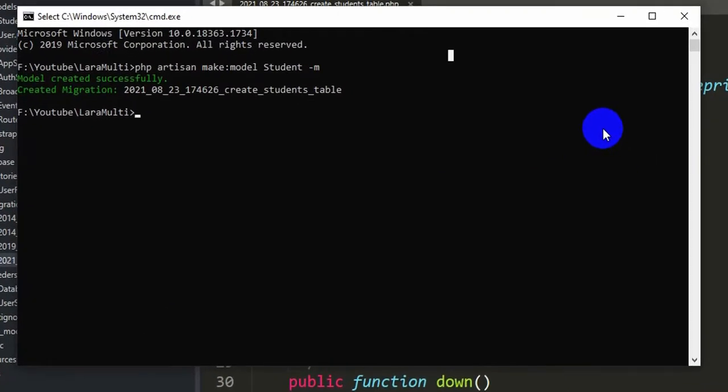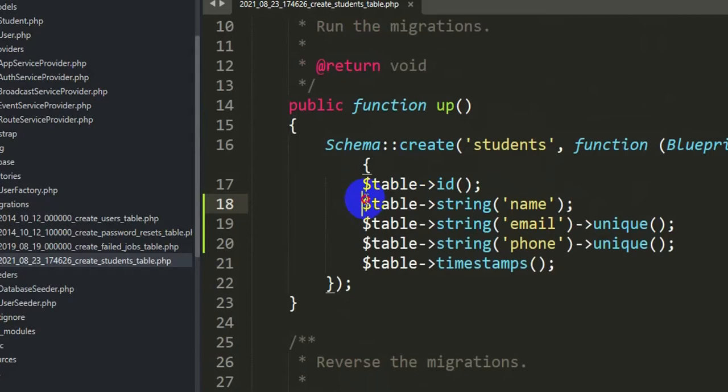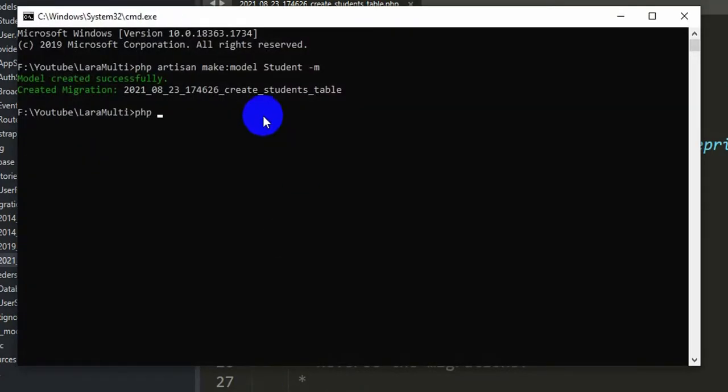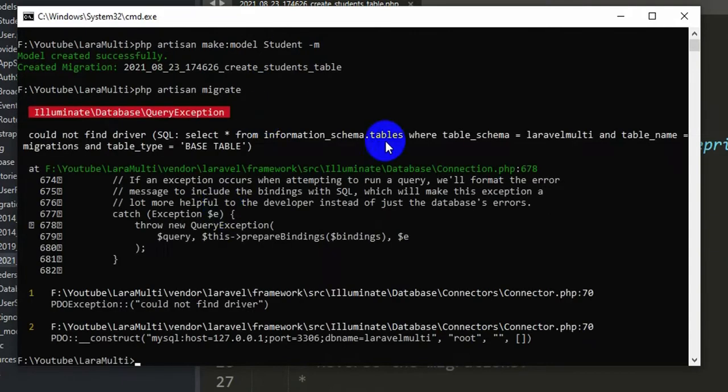Now if you are watching this video, it means you are also facing the same error, driver not found, just like me. So in this tutorial I'm going to show you how you can solve this driver not found error in Laravel. Over here you can see I created a model student, and I also have given the data over here. But the problem is, if I write php artisan migrate and press enter, it is giving me an error that could not find driver.